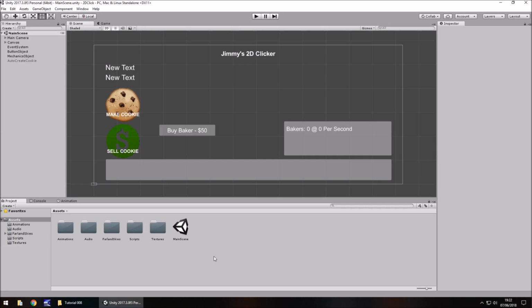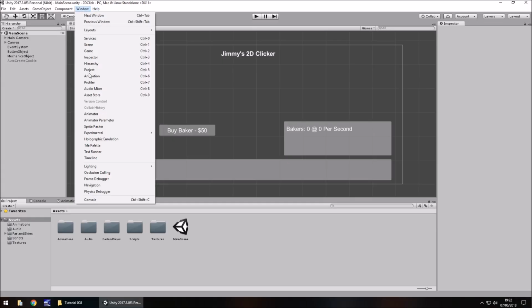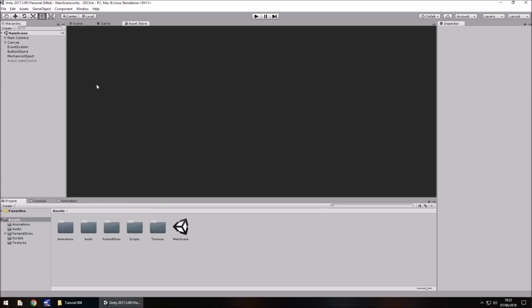So I'm going to start with the actual background itself. A lot of people use something called the Asset Store in Unity, and it is a fantastic place. The Asset Store is your friend. You can get to it by clicking Window and going to Asset Store right there, or holding Control, pressing number 9, and it will take you to this window.